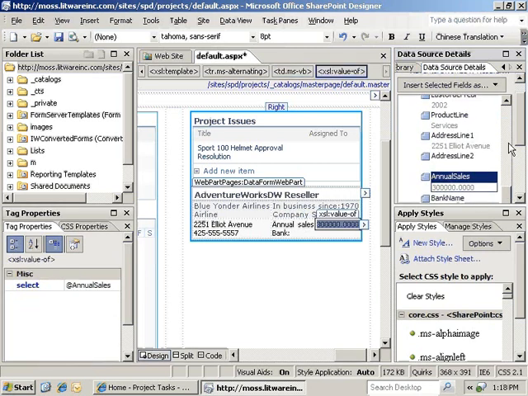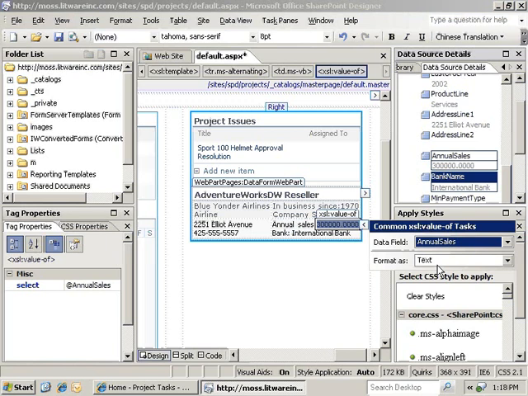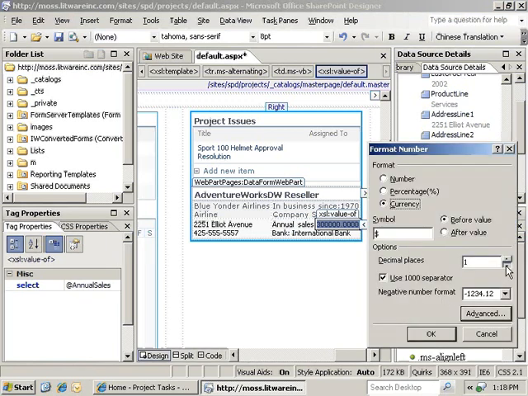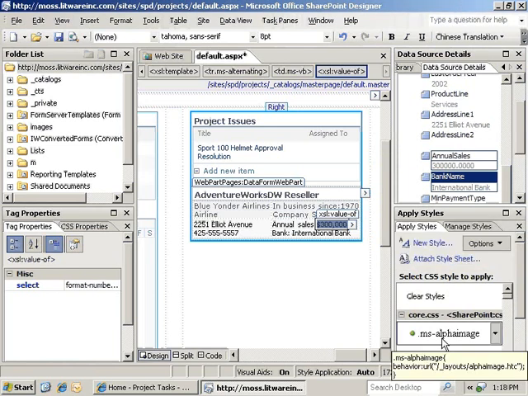Annual sales and the bank name. For annual sales, we'll just go ahead and format that as currency. Now we've got ourselves a dashboard view of individual resellers.